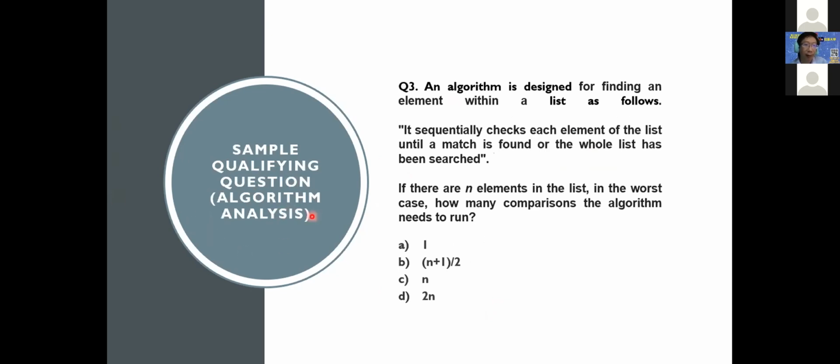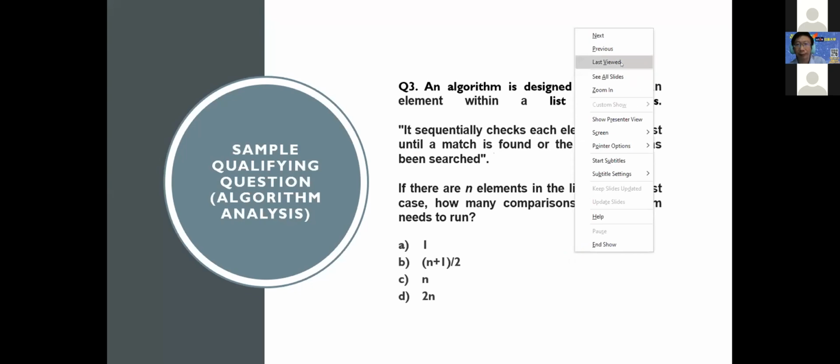The next one is the algorithm analysis category. In this category, the sample question is: an algorithm is designed for finding an element within a list as follows. It sequentially checks each element of the list until a match is found or the whole list has been searched. If there are n elements in the list, in the worst case, how many comparisons does the algorithm need to run? Select one of the answers from the choices.